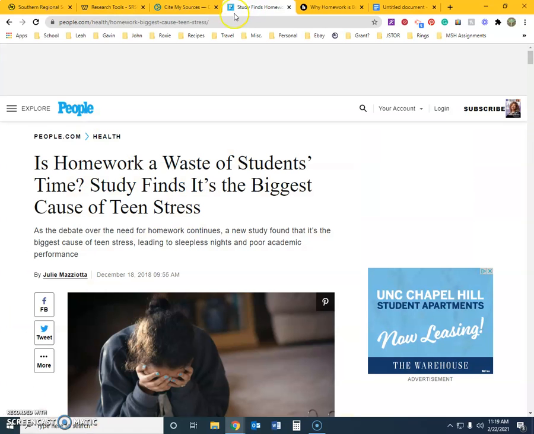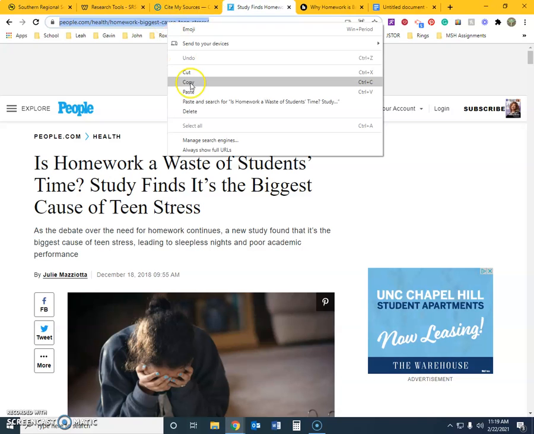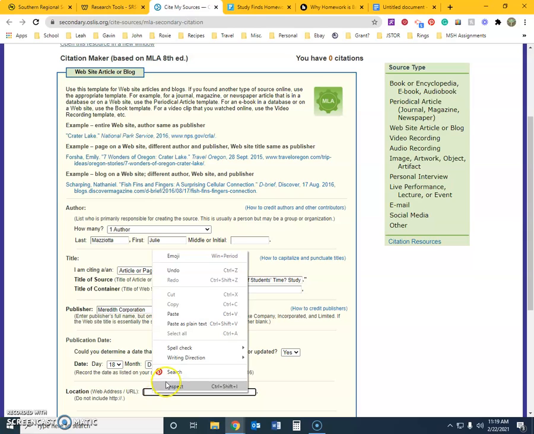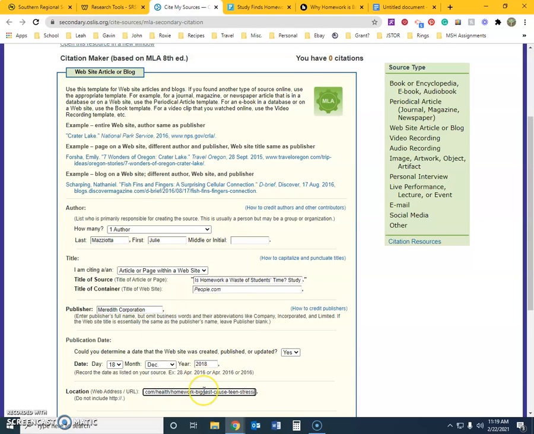I'm going to go to my article. I'm going to copy and paste my URL right in that field. But I still need to check to see if that HTTP is there, and it is. So I've got to get rid of it. If there's a www, keep that, but make sure you get rid of the http://.